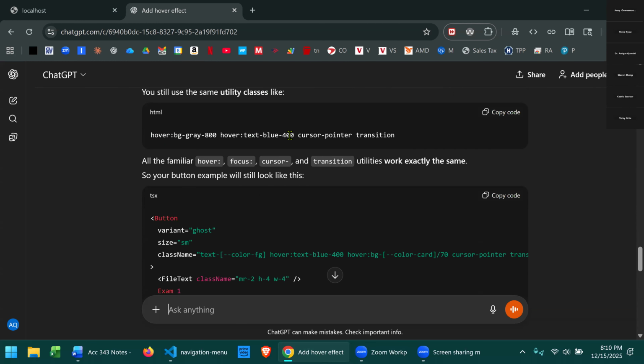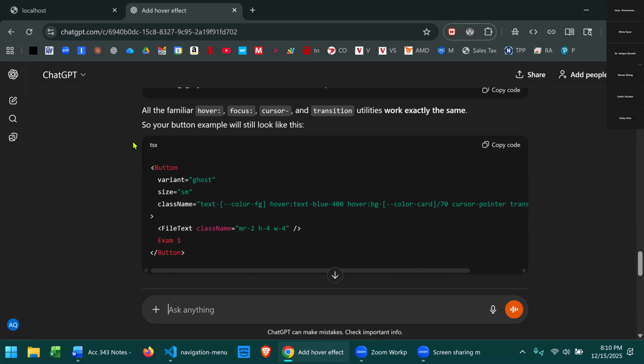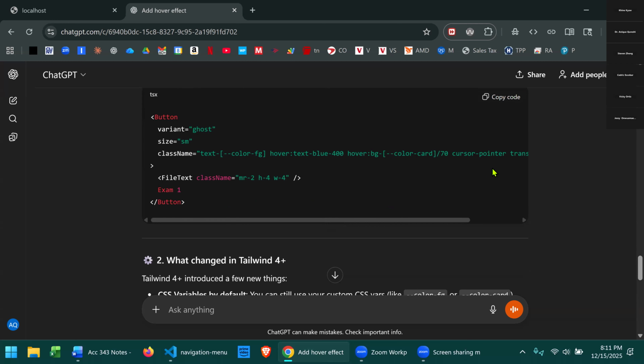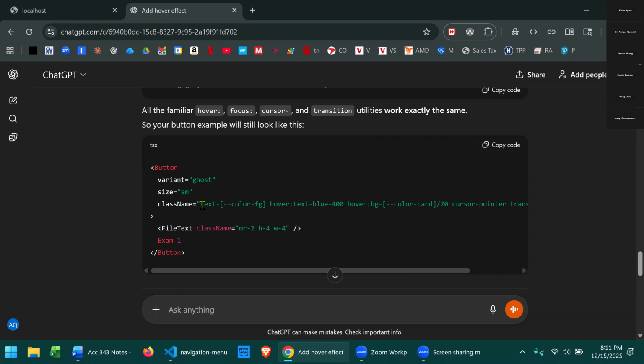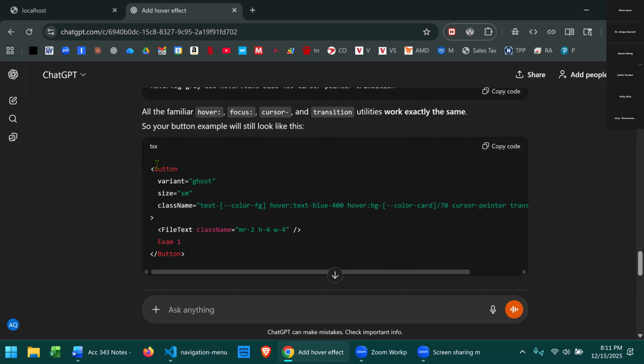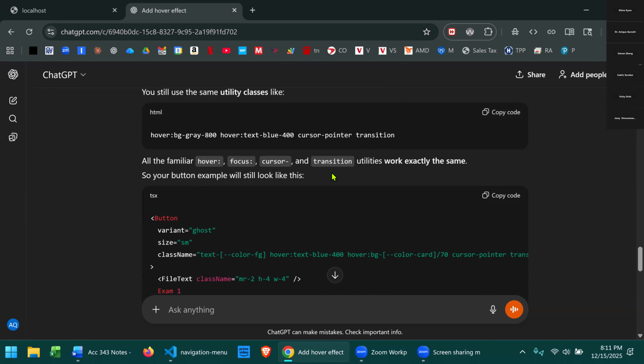So you can add this, all the familiar hover, focus, stuff like that. You can add it directly to your button. So where we have our button, we can directly add this stuff to do things to it. And there are other ways of doing things, but I'm going to focus on the simpler approach, which is you can add these effects right on your item.